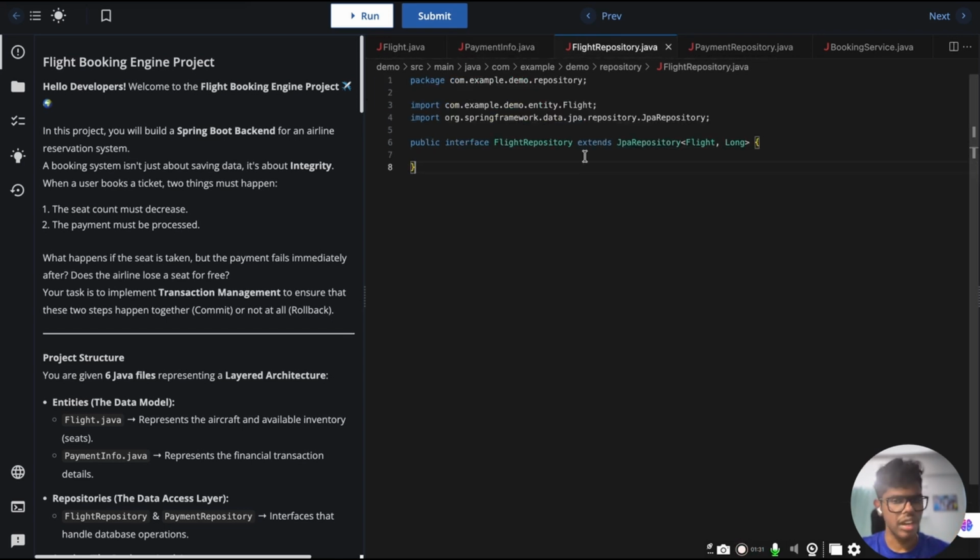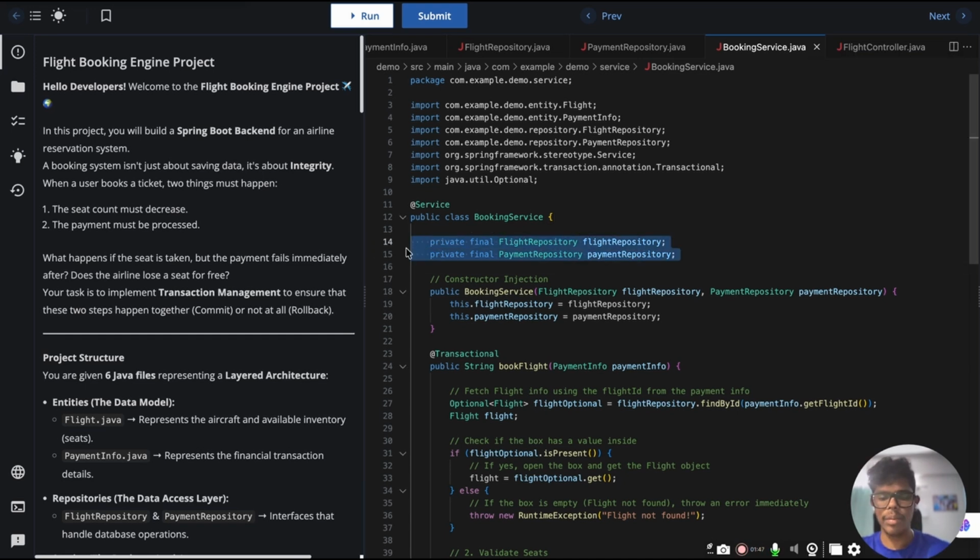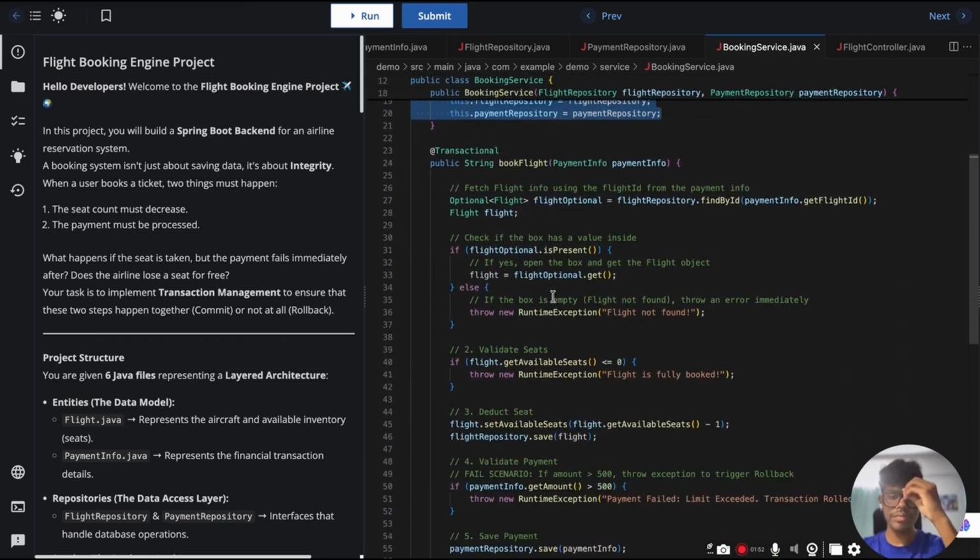Now comes the flight repository. We have the flight repository and the payment repository. Now comes the main brain of the project, that is the booking service. First we have to do the constructor injection, that is, connecting it with the repositories. The two repositories are the flight repository and the payment repository. We have to use the constructor injection.